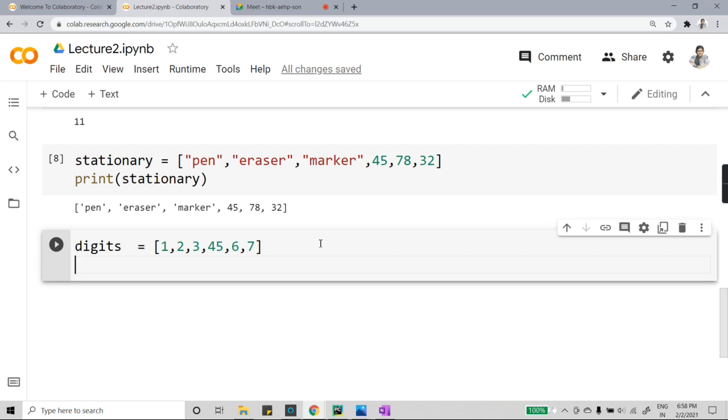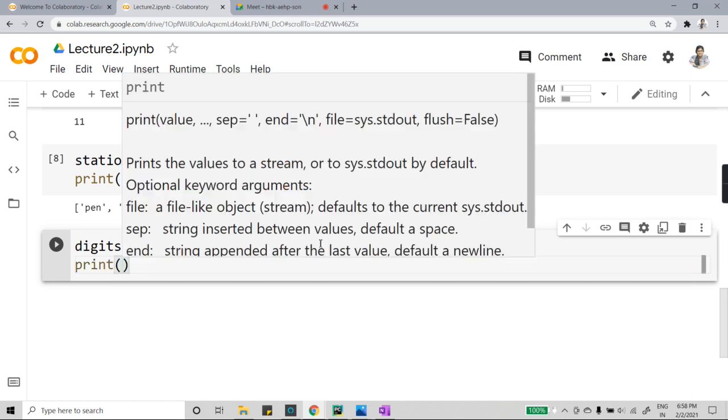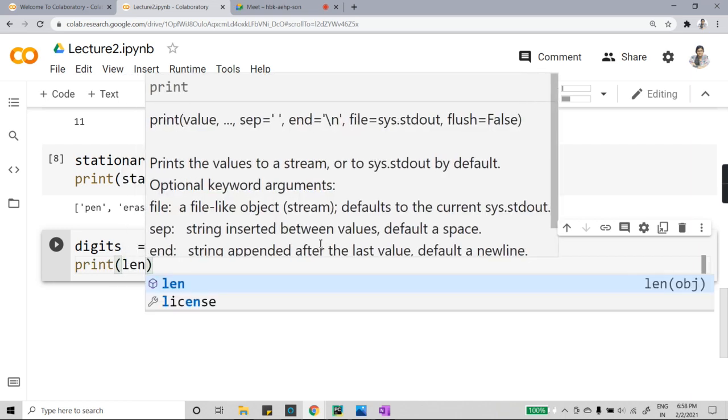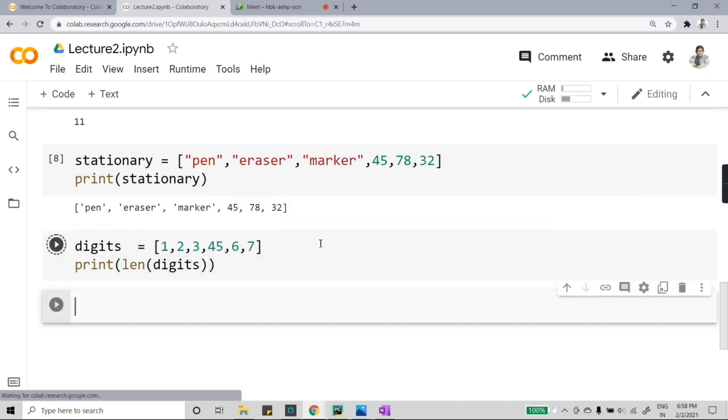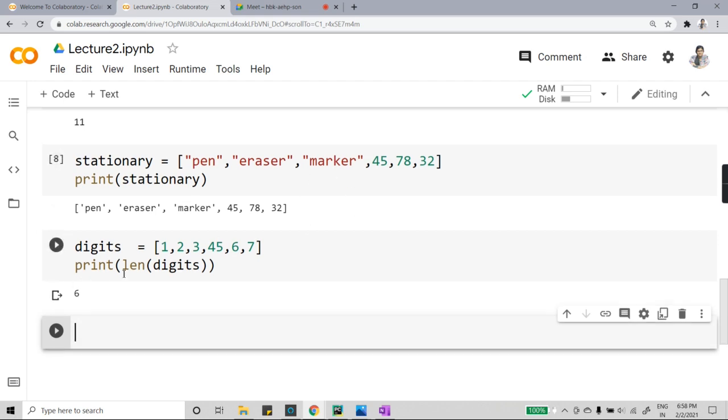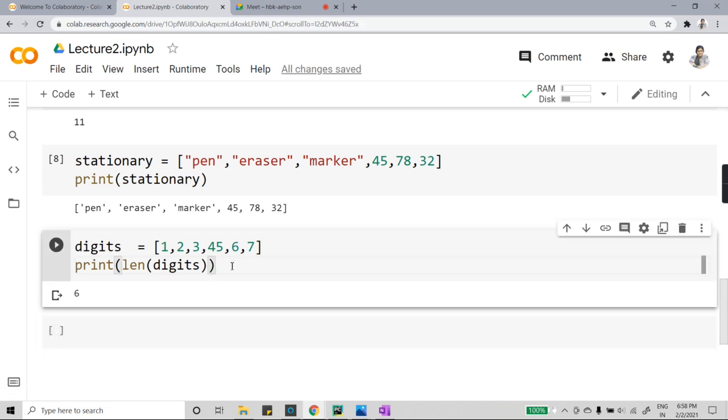Now if I want to print the length of this list, I would write print. I would use a function that is called len, and inside that len I would write digits. So if I want to print the length of my list, this is the way we print the length of our list.